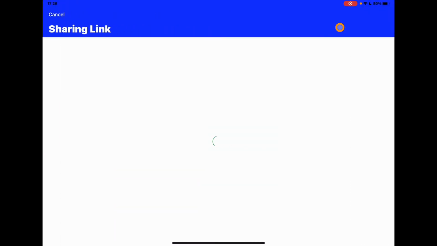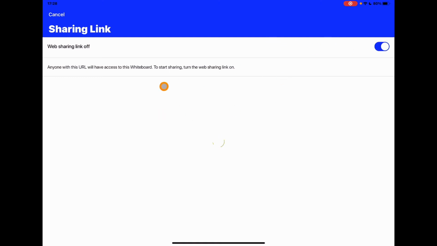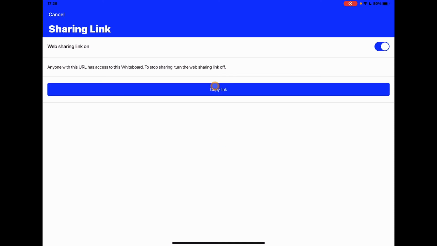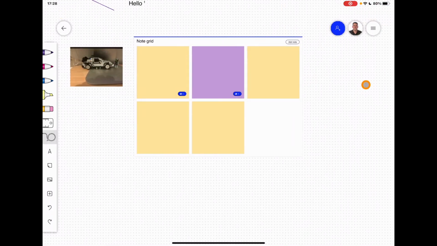If I tap on this, it's going to give me this option to have a sharing link once this is loaded through. It just gives me the option to turn this web sharing link on. Once that's turned on, it's going to generate a link that I can then copy. And like I said, if I'm using something like Teams, I just copy that link, paste it in there, and it's going to give students access to this whiteboard.